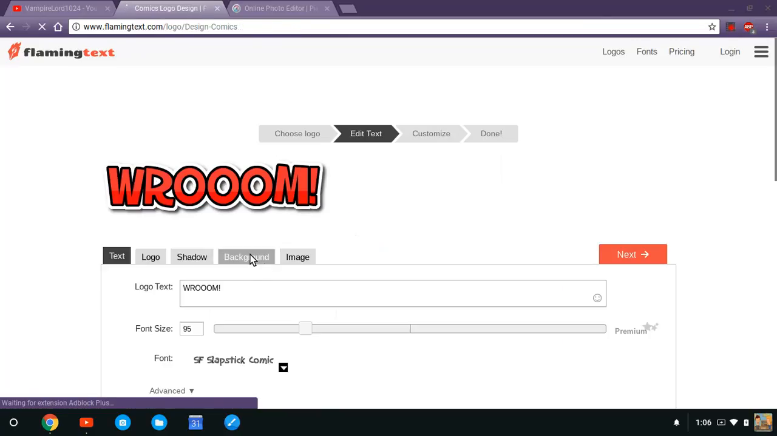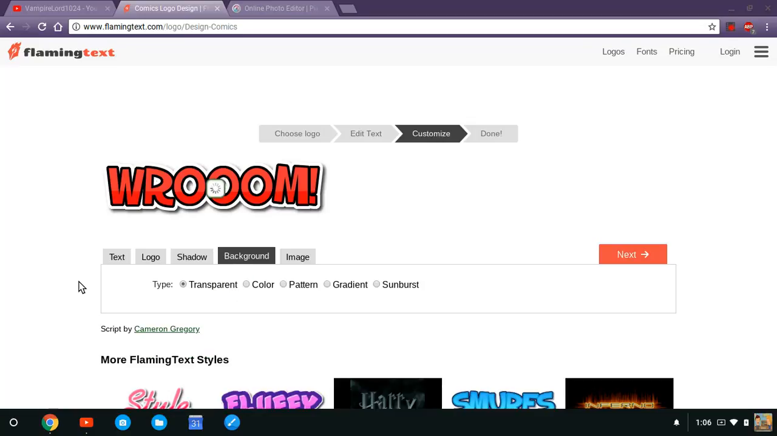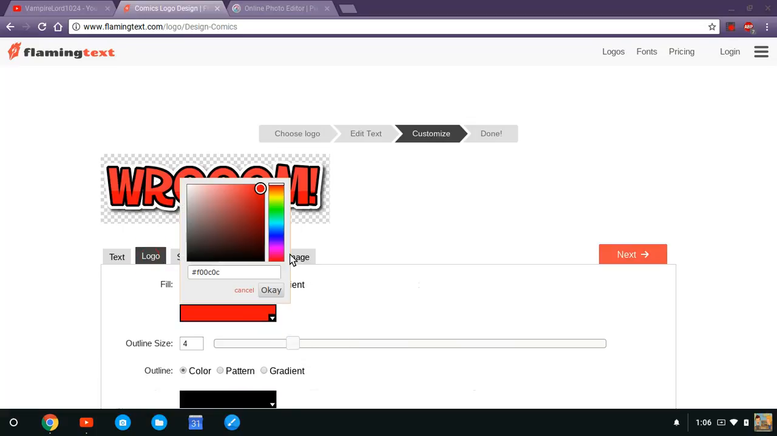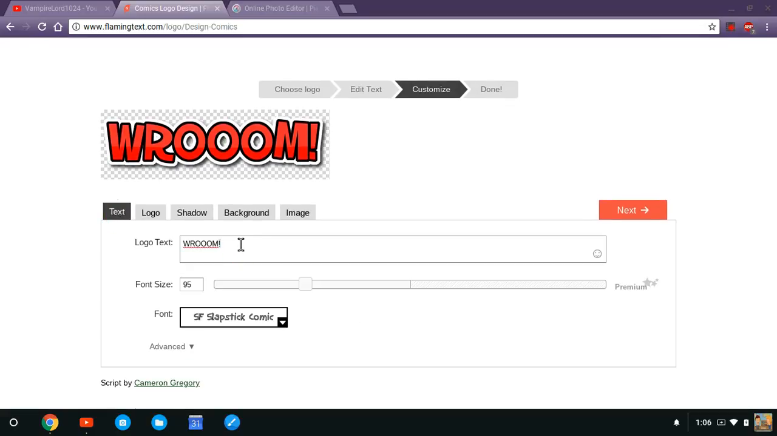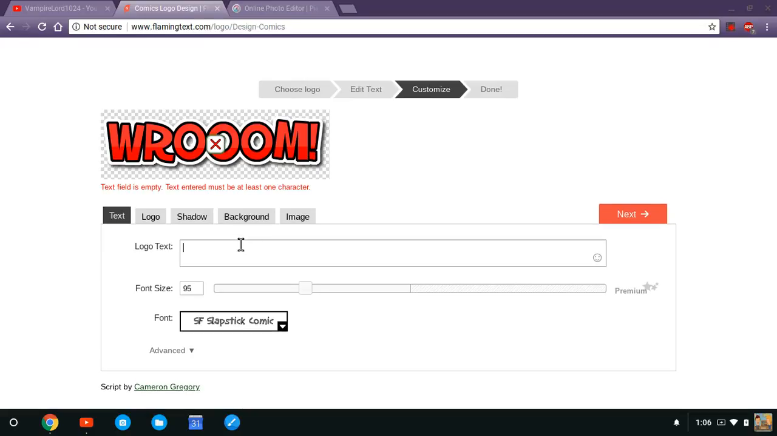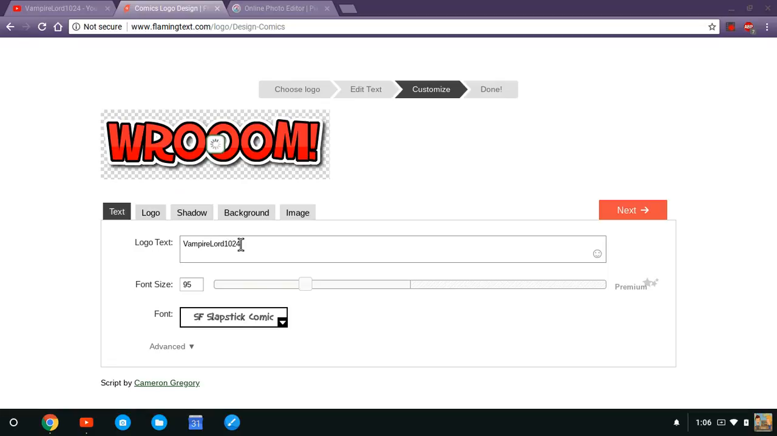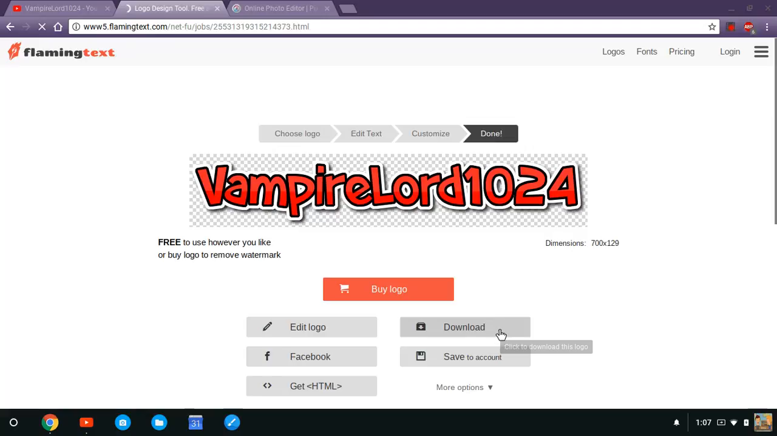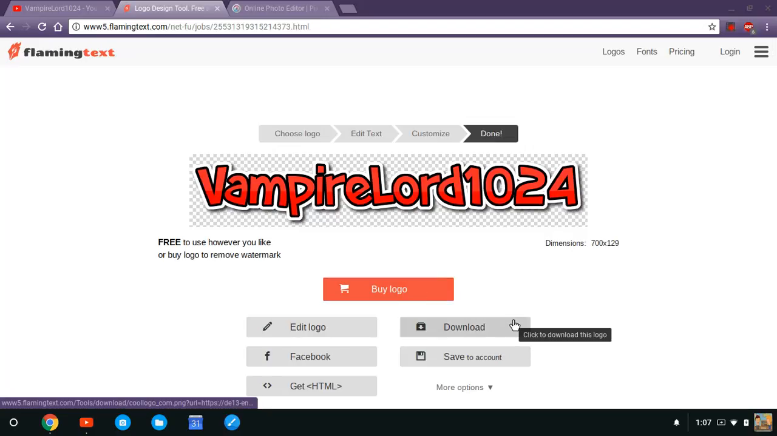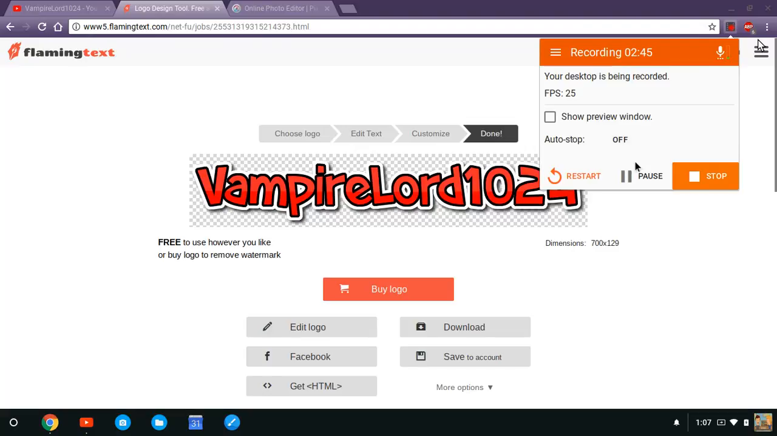You want to go to edit logo, background transparent. Why transparent? So that it can be a PNG file. You can do whatever color you like for the logo. I'm going to go to text, delete this, and type in my name. Basically, you'll be typing in your name. You can mess with the font if you want to, but you don't have to. If it looks good to you, click next and wait for it to load. Always, always, always download. Never buy the logo. Okay, download that. I'll be back real quick for the next step.